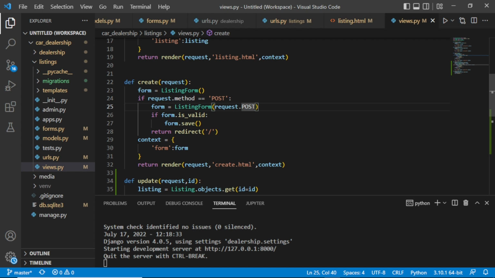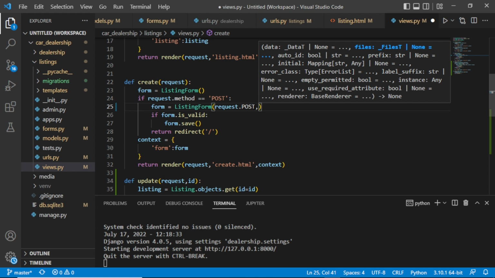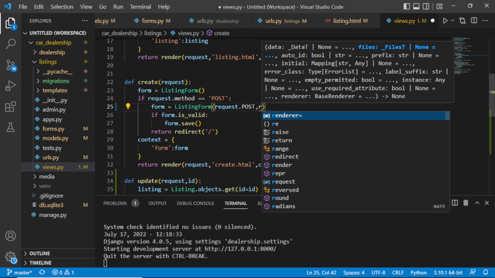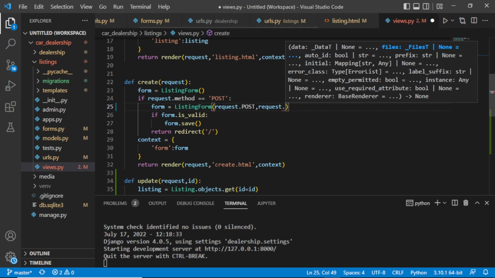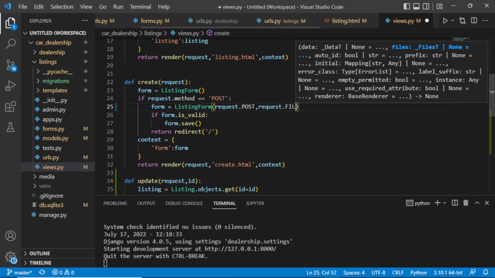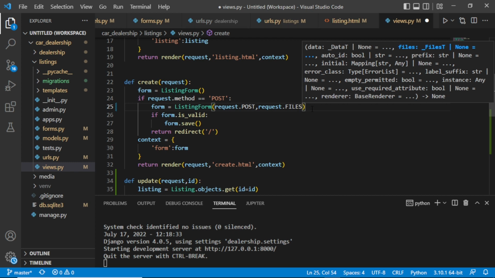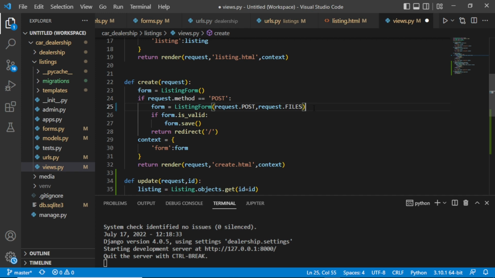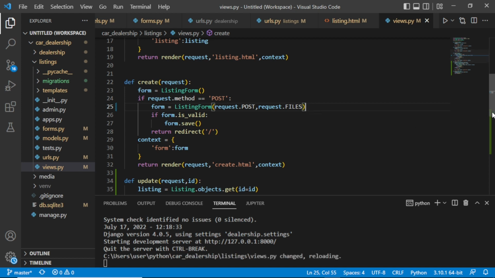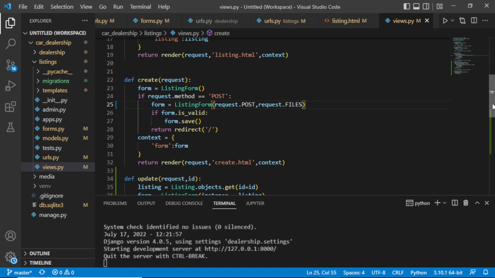So if we get the post, remember the post, if someone fills in the information, we also need to get the request.files. Okay, so we get the information, we also need to get the files, the particular image file. We save this. Also, let us go to the update.